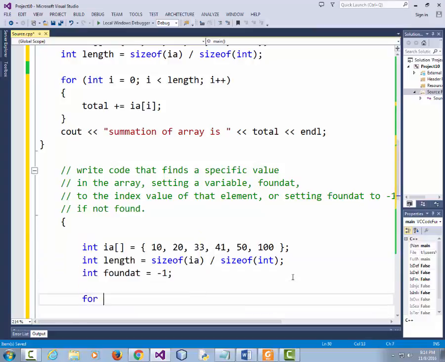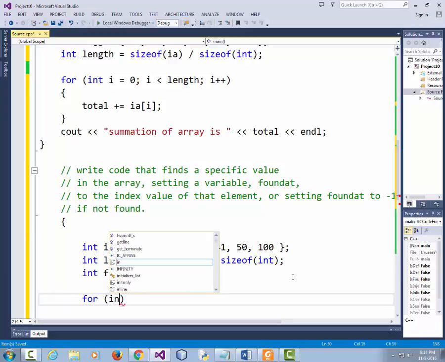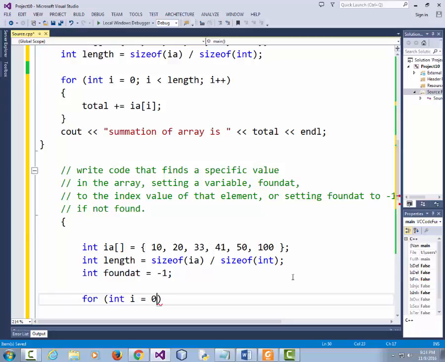So we need a for loop. For int I, and again I'm using I because when I'm processing arrays, I care about the index, and so I'm just using I for index. I is equal to 0, I is less than the length of the array, I plus plus.